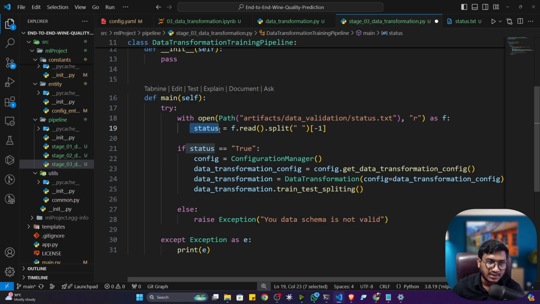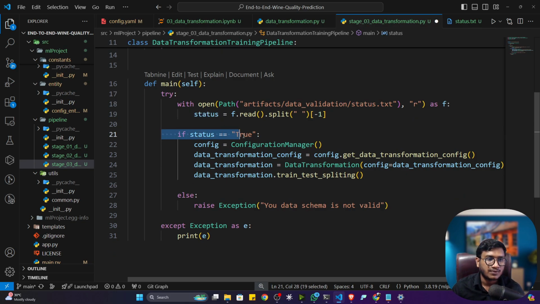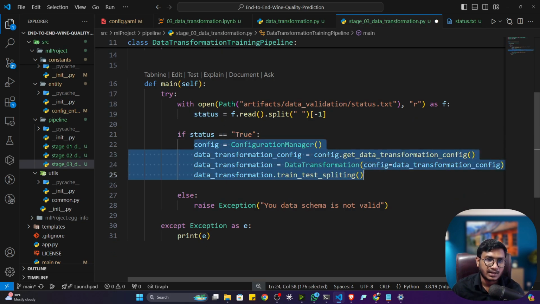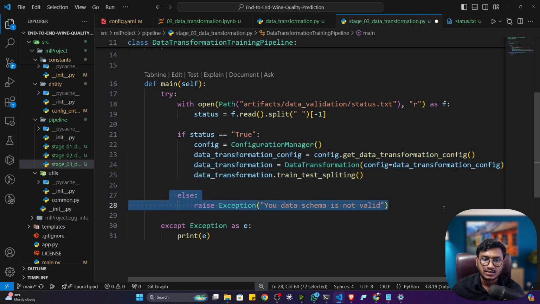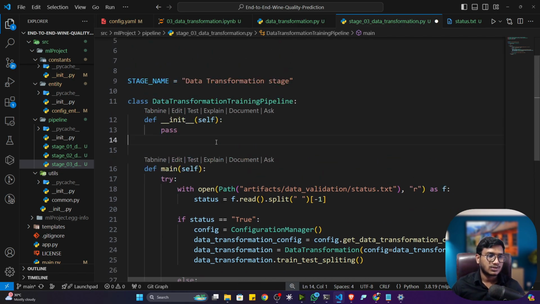I'm extracting the status and I'm checking if status is true, then I'll be running the pipeline. Otherwise, I'll raise the exception to the user: your data schema is not valid. Okay. So this is one small layer of verification you have to do before executing the next pipeline. Got it? So yes, this is what we have to do.